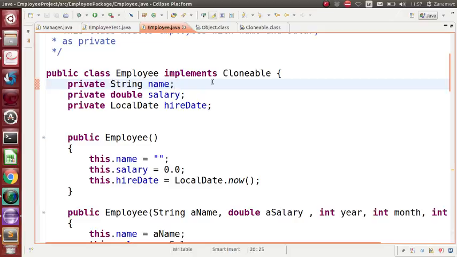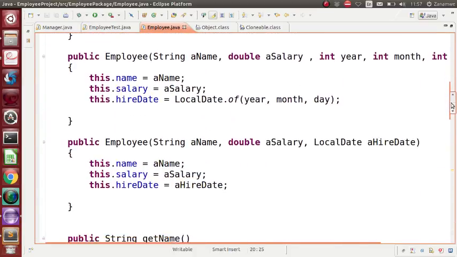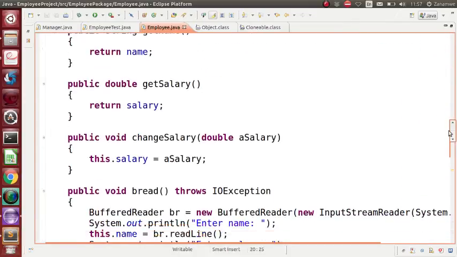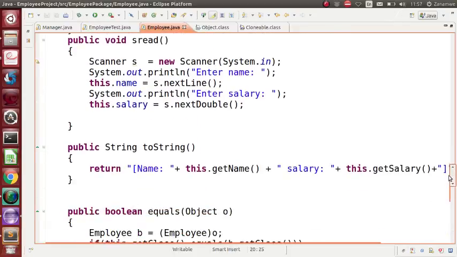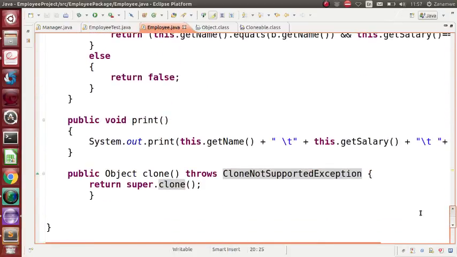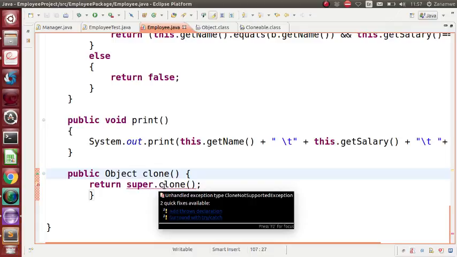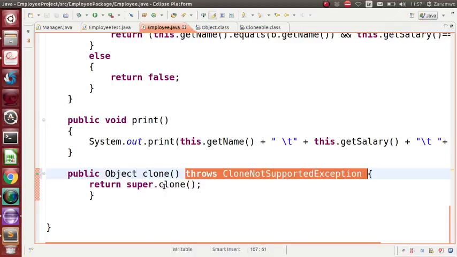He's asking, how about if we just throw the exceptions in the main class without throwing them here? You will still get an error. If I remove the throws clause here, I will get an error. It's actually underlining that unhandled exception type thrown, clone not supported exception. So you can't do that. You need to make sure that whatever exceptions you throw in your class, you also throw them in the main class.